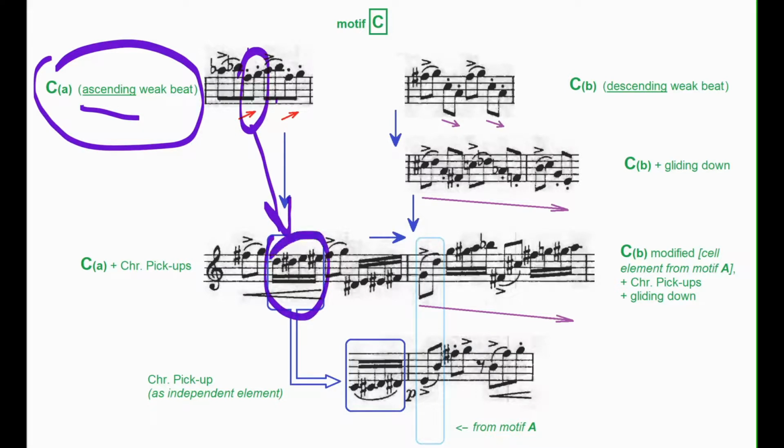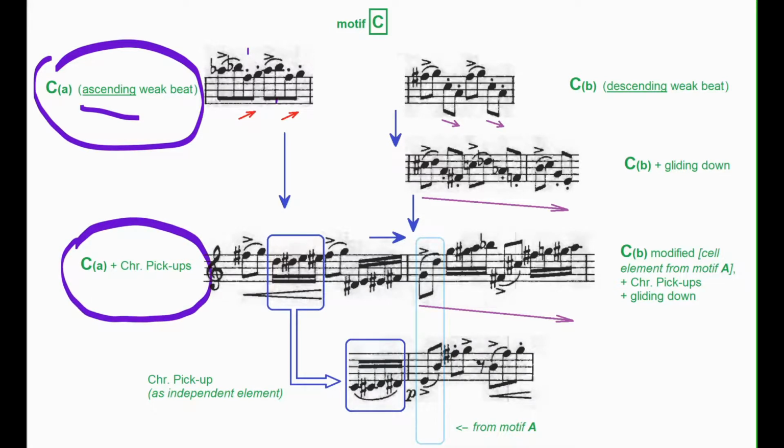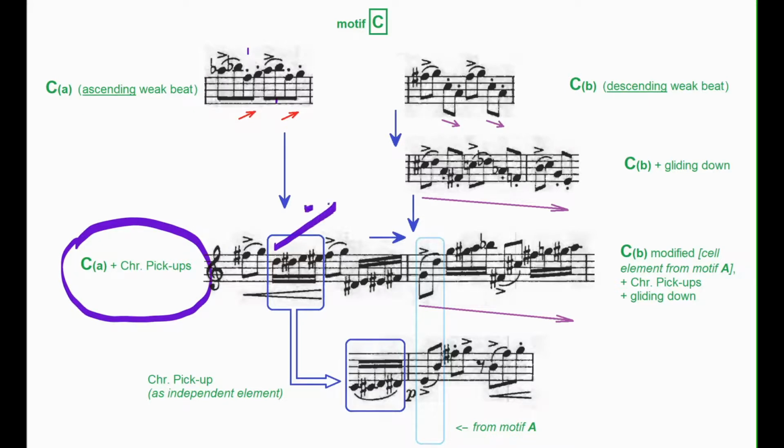On the other hand, if on the CA, or the ascending weak beat, we substitute the weak beat by a chromatic run of 16ths, something that is very characteristic as a standing alone pickup in tango. You may have heard that a million times and other etudes have it. Then we get this CA plus chromatic pickups. So the intervallic motion of the weak beats is still ascending, but instead of being just two notes staccato ascending, we have this chromatic motion upward, right? Fantastic.